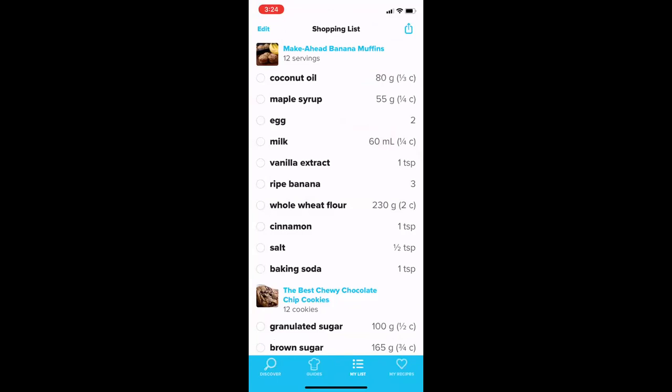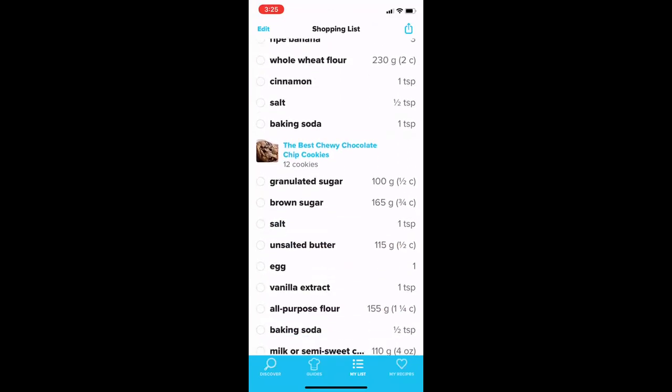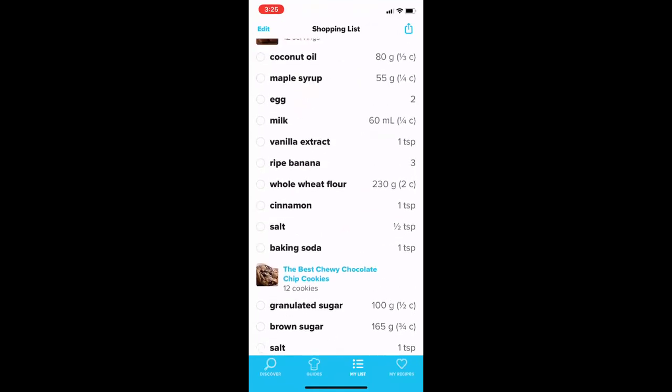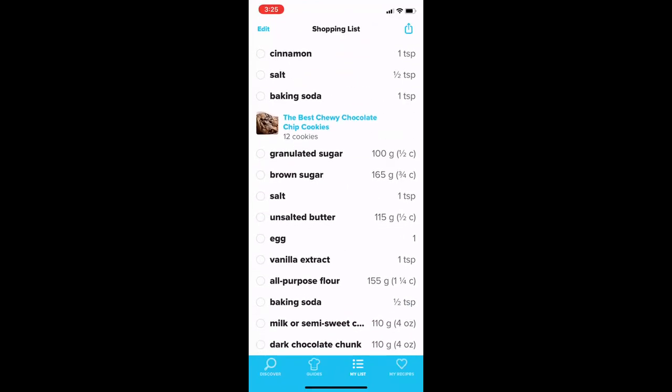Here will be all of the different things that you need to make these recipes. So I also have some banana muffins on my shopping list, so you can see all the ingredients for that. And then here is the chewy chocolate chip ingredients. If you already know that you have the ingredients, you can always click on the circle beside the ingredient that you have, and it will cross it off the list.